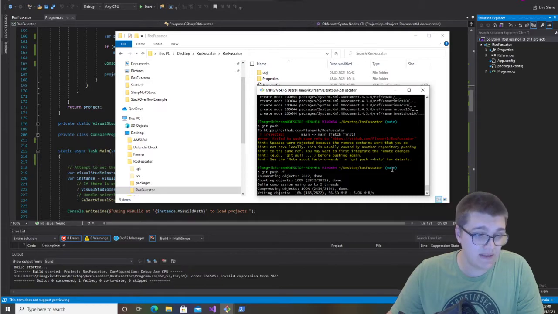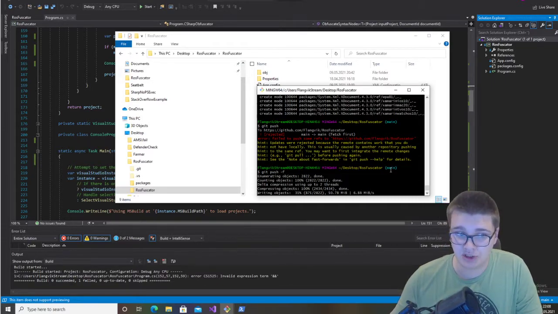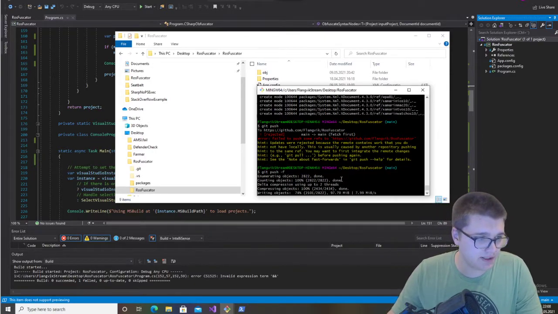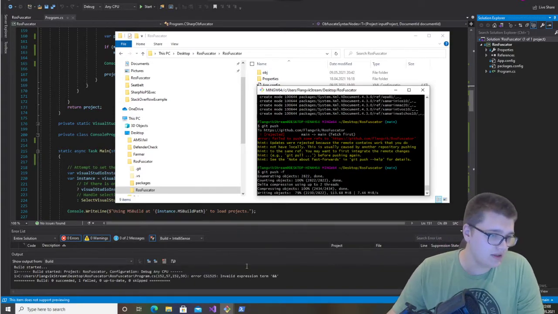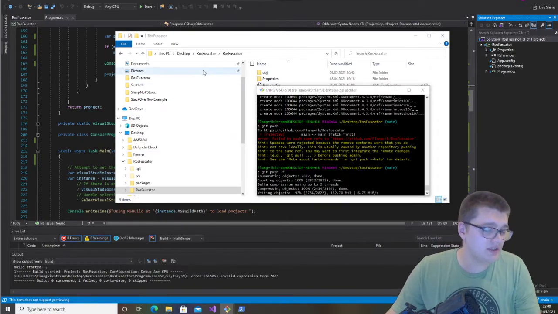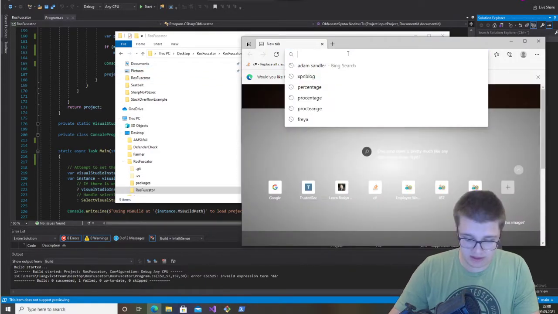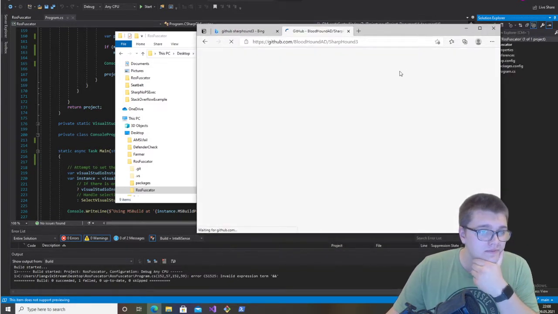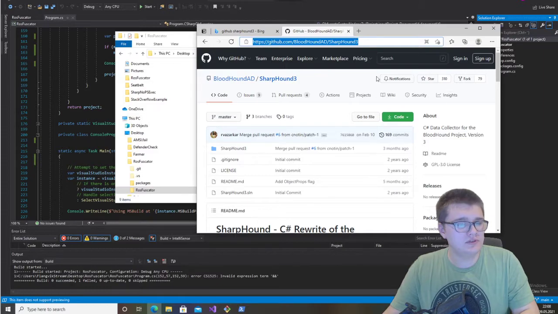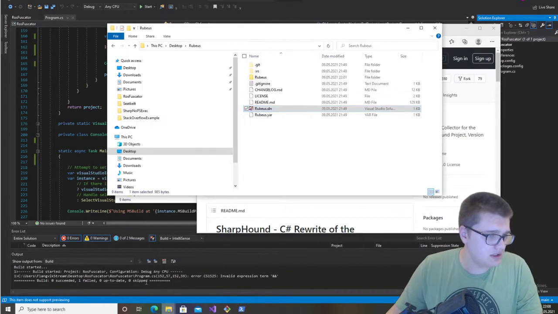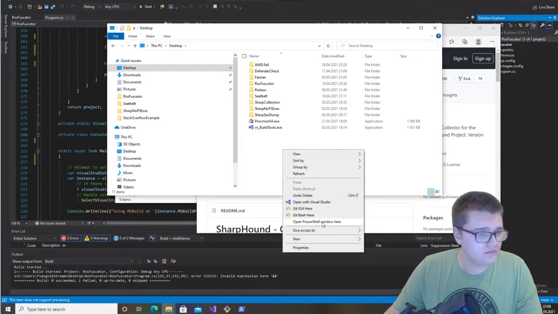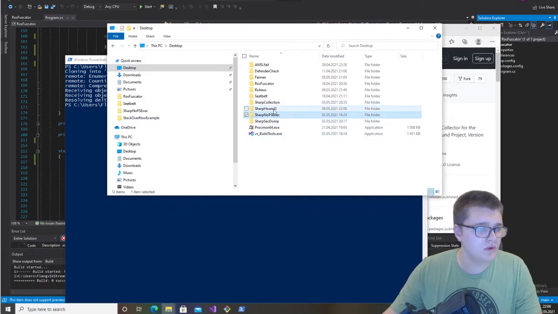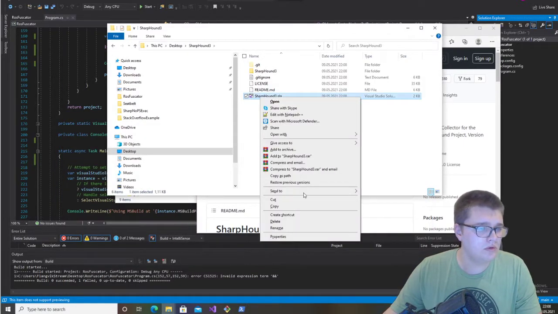How large is this? Yeah, a heads up, there's a metric ton of dependencies to get this to work. So yeah. Let's try SharpHound. I think, yeah, GitHub SharpHound 3. So let's try that. This is the main, and we go.